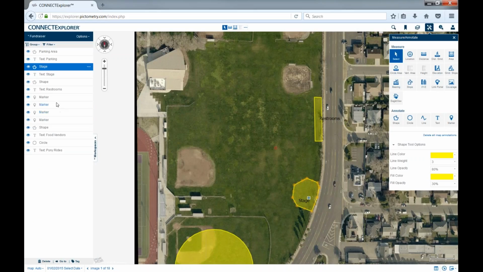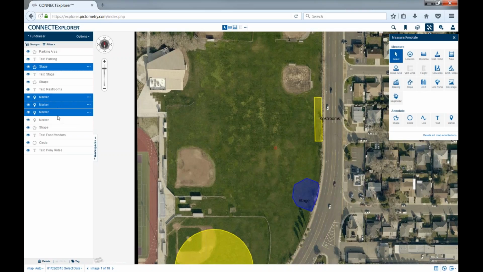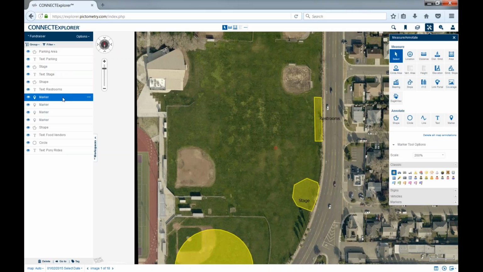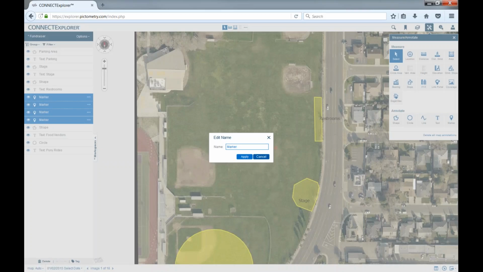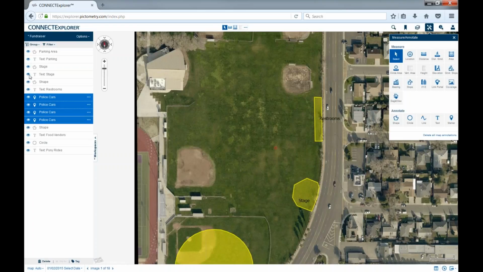Okay. You can also, if you want to edit the name of multiple things at the same time, if I hold Control down on my keyboard, all these markers, oops, actually I don't want the stage selected. So we'll just start over there. These were all police cars. And there you'll see I've changed the name of all those at the same time. So that's just some functionality if you didn't want to go through one individually.